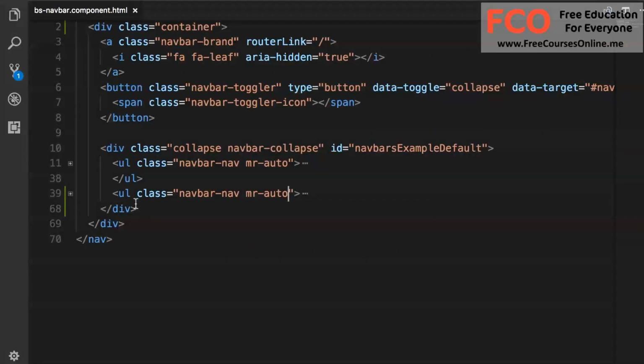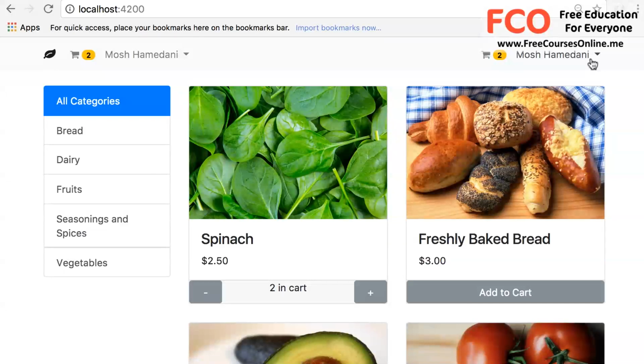So back in our template, you can see we have two lists. Here's our second list. I'm going to delete this class, mr-auto. This class simply adds a margin right of auto to this list. And this is the reason it's not aligned properly. So delete. Now it's on the right side. Beautiful. Finally, we need to remove the shopping cart menu from this list and this menu from our first list.